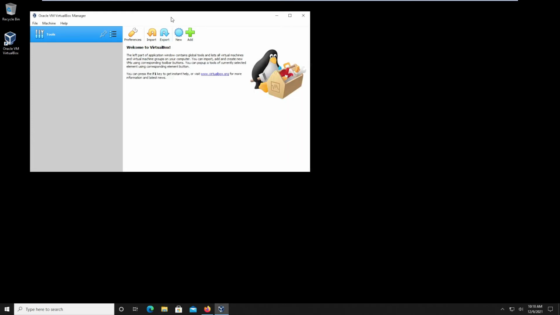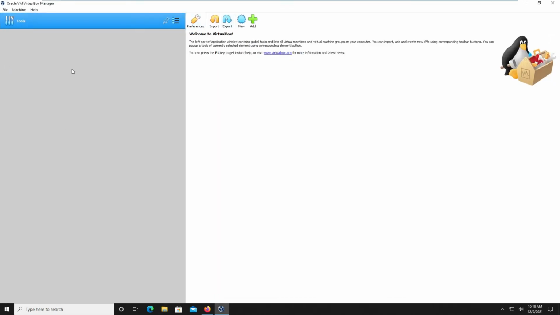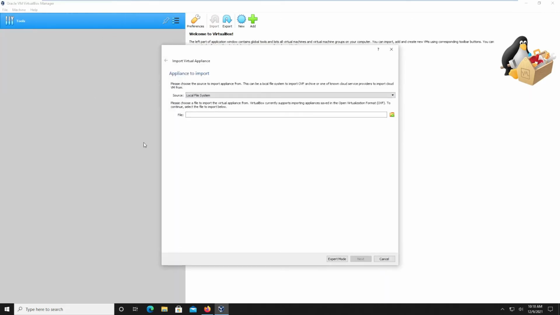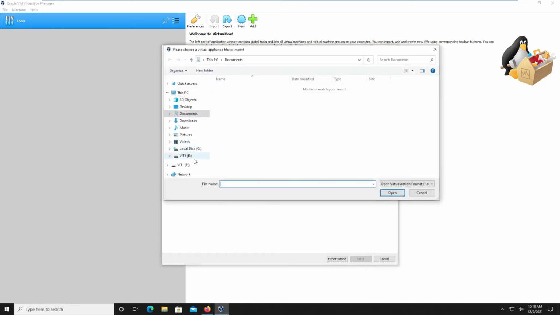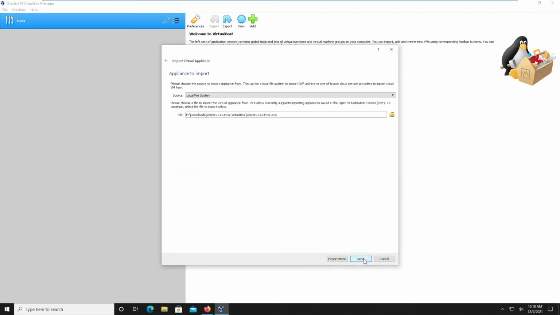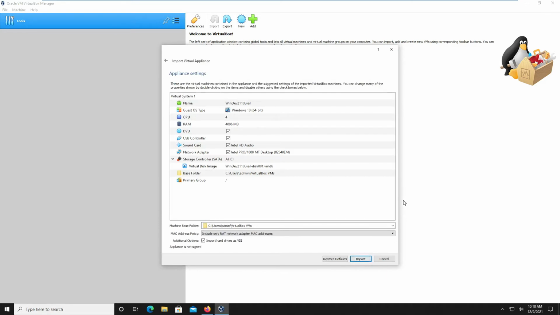Let's close all these windows and go to our Oracle VirtualBox. Go to File and import an appliance. Now we want to look for that file, what we just extracted. And click Next.